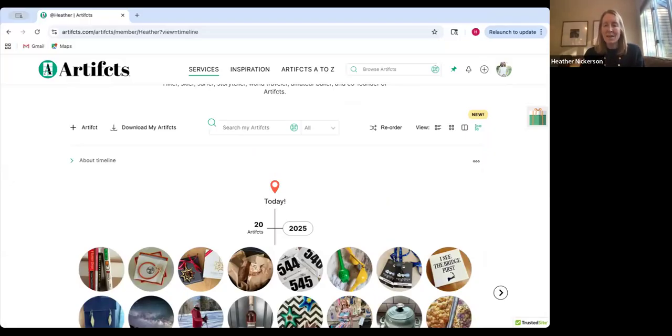I see we've got some questions that have come into chat. I'm going to take questions. The first up is, are custom tags only available to the creator, not for other artifactors?